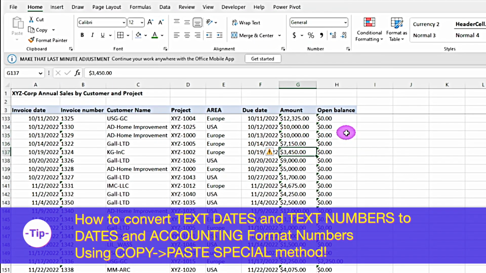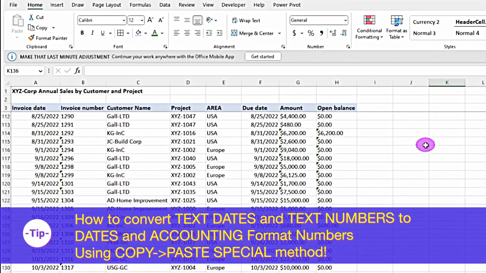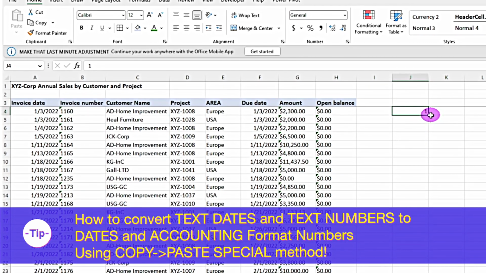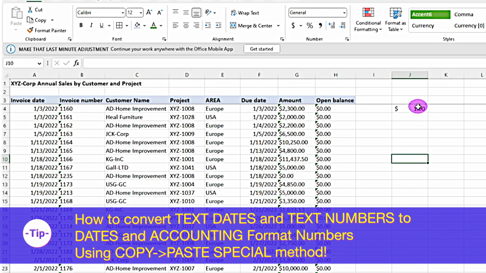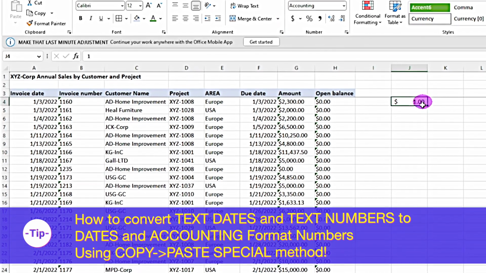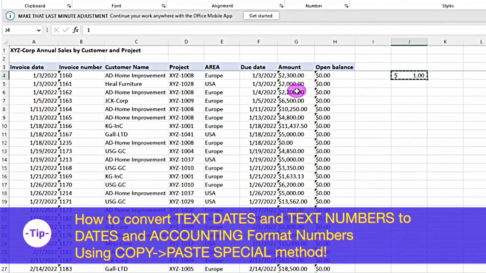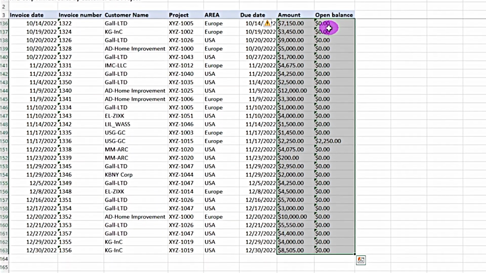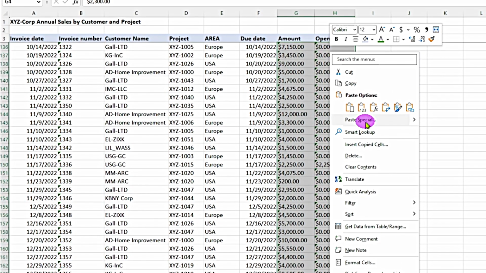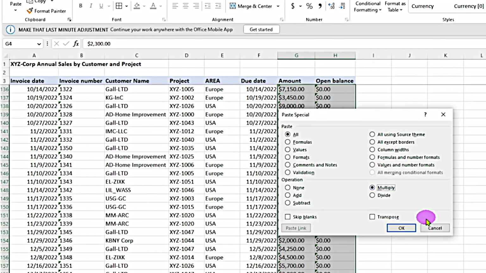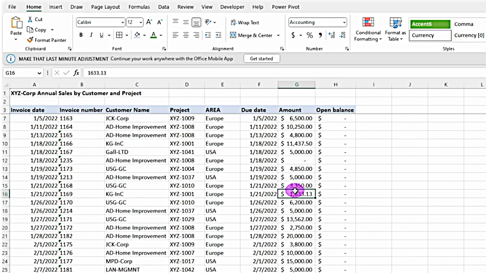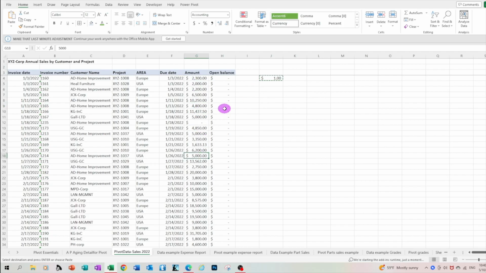Now we have the amounts. Let's change the amounts. Here we're going to use a little variation. I'm going to make this 1 and I'm going to format it as a dollar, as accounting. So now I'm going to copy this and I'm going to select both columns, right click, select Paste Special and Multiply, and click OK. Now notice that all the numbers change to accounting, and we are ready to move on to the next steps.